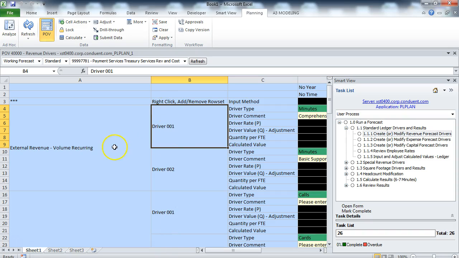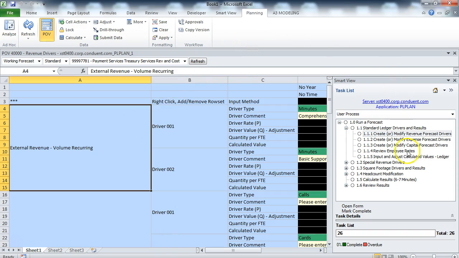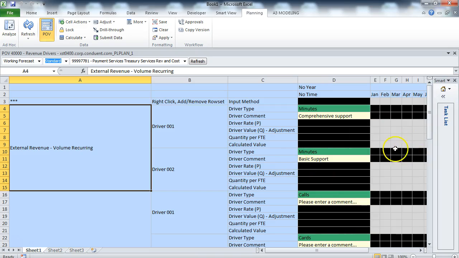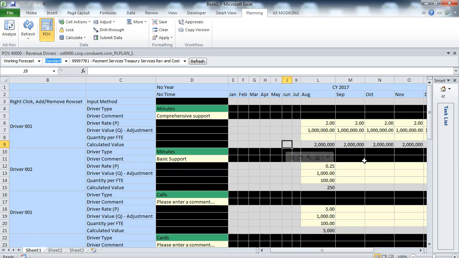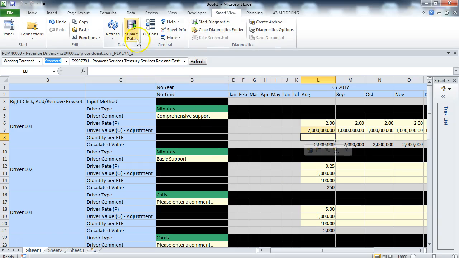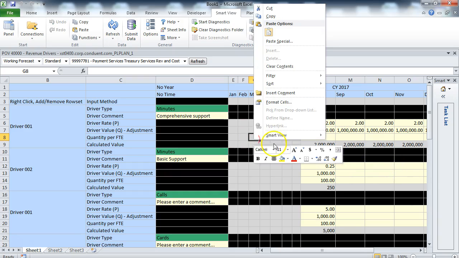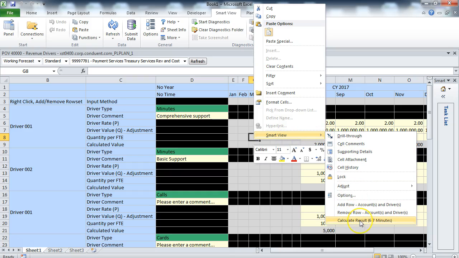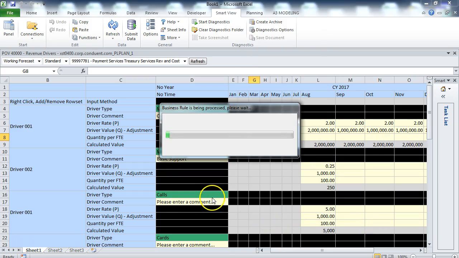So I'm going to jump right into a workbook configured for SmartView. It's already connected to my task list, and I'm modifying some revenue drivers. Once I modify them on my yellow entry cells, and I submit. You always need to submit your data before you calculate it, but once I get everything the way I like it, I can right-click, go to SmartView, and click Calculate Result. This launches a business rule that takes anywhere from 1 to 2 minutes to complete.